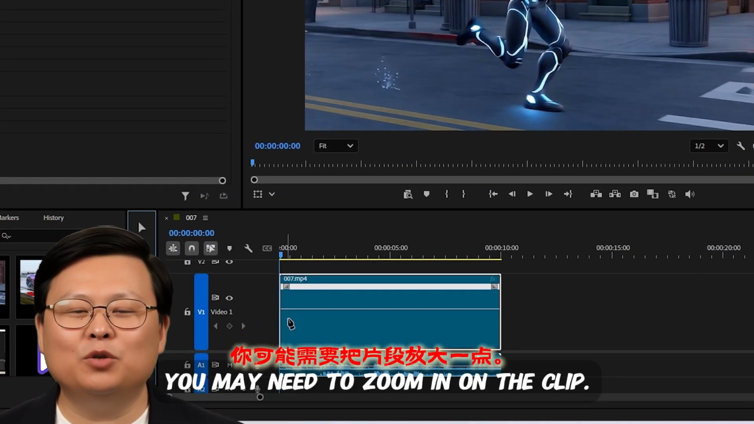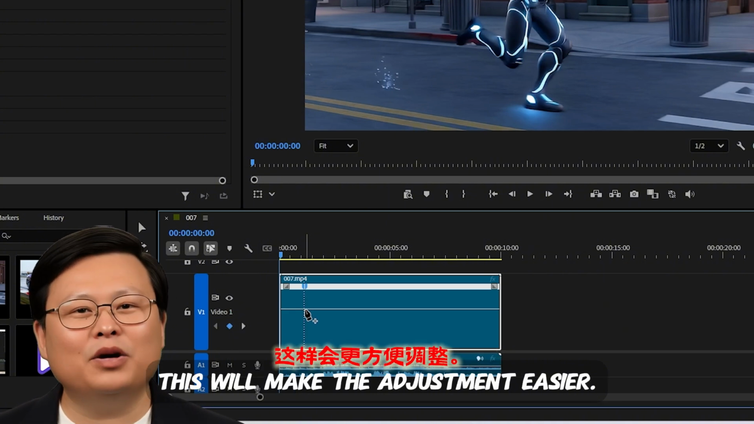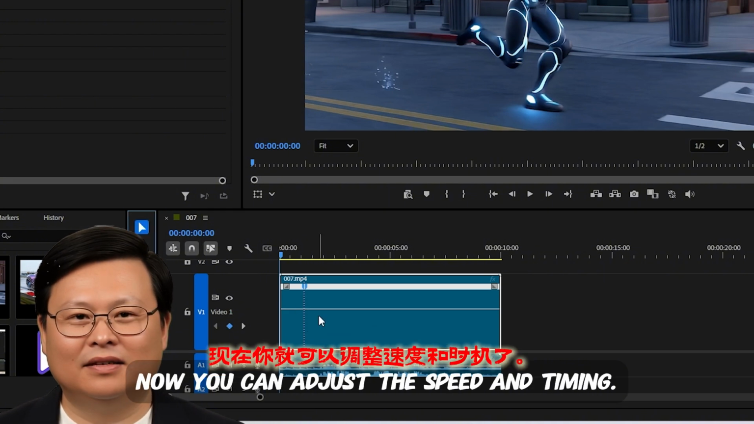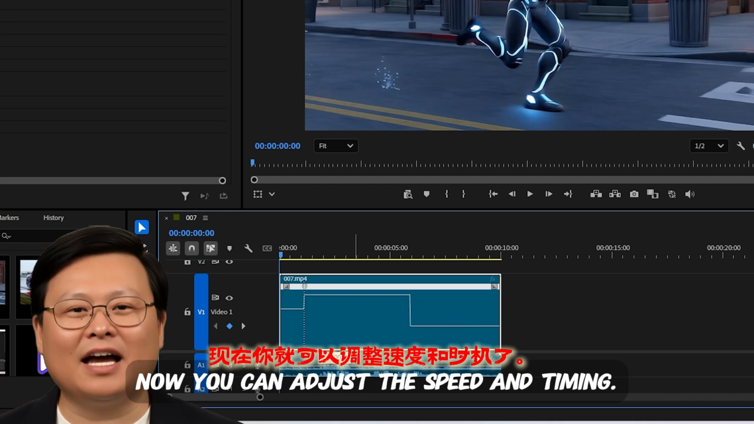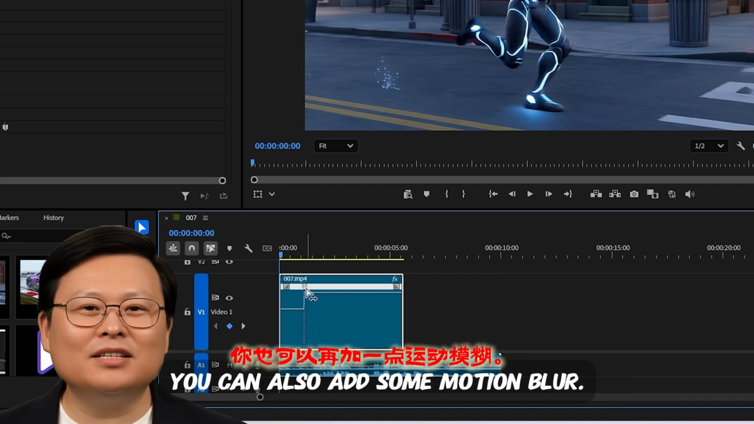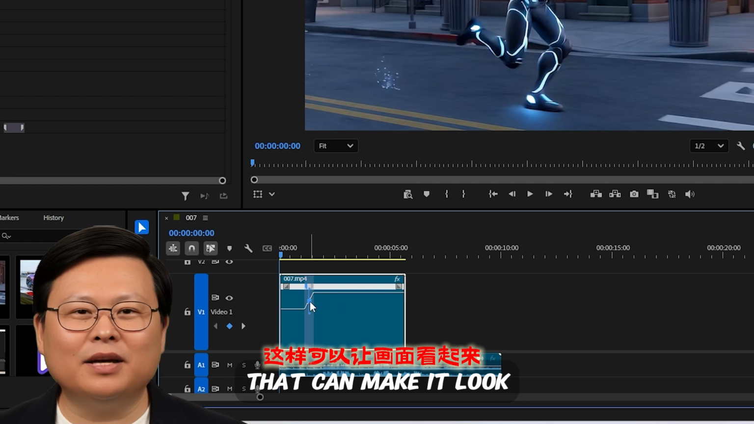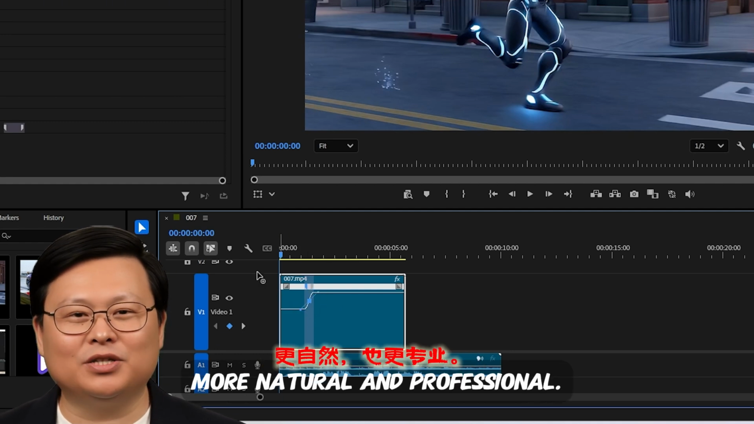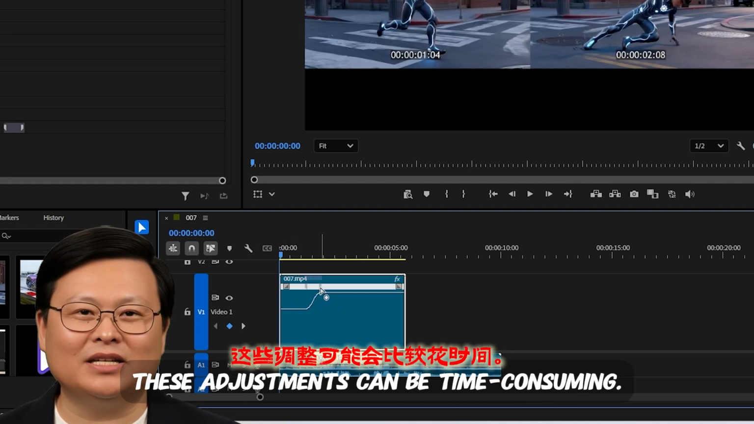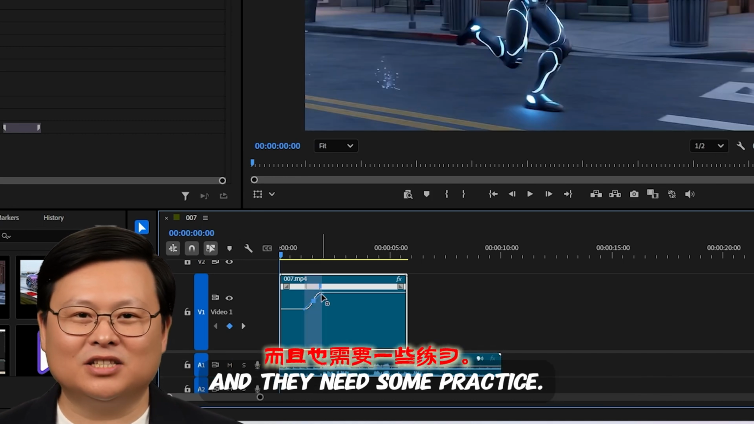You may need to zoom in on the clip. This will make the adjustment easier. Now you can adjust the speed and the timing. You can also add some motion blur that can make it look more natural and professional. These adjustments can be time-consuming, and they need some practice.